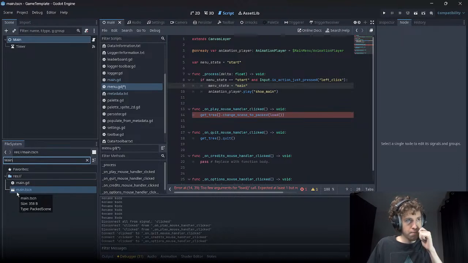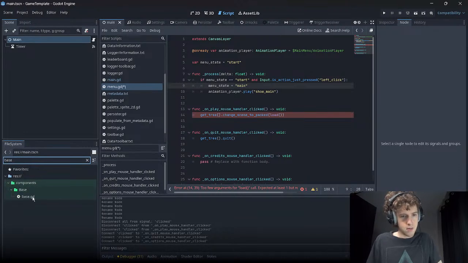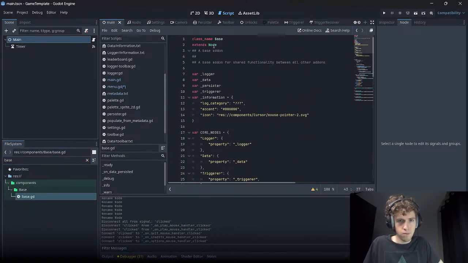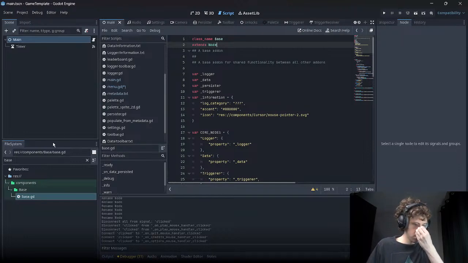extend base. The issue with that is I don't think base is a canvas layer. Yeah, it's a node. So this would have to be a node. I could make the base object a node and then have the canvas layer as a child of that. I think that would probably be the best.